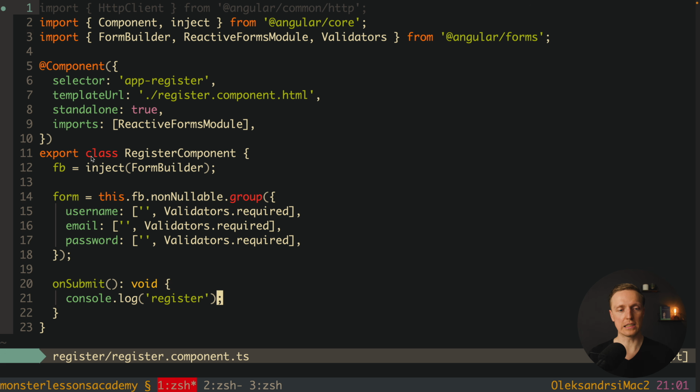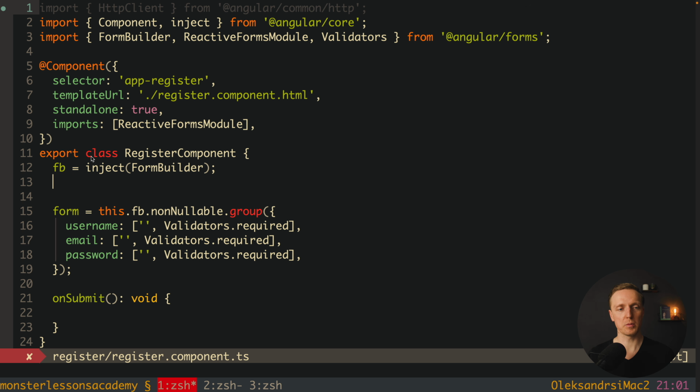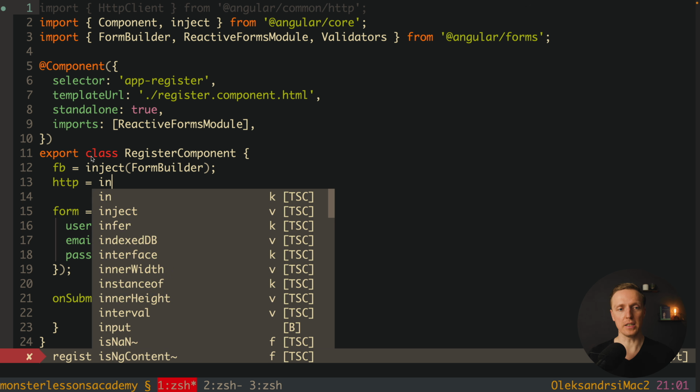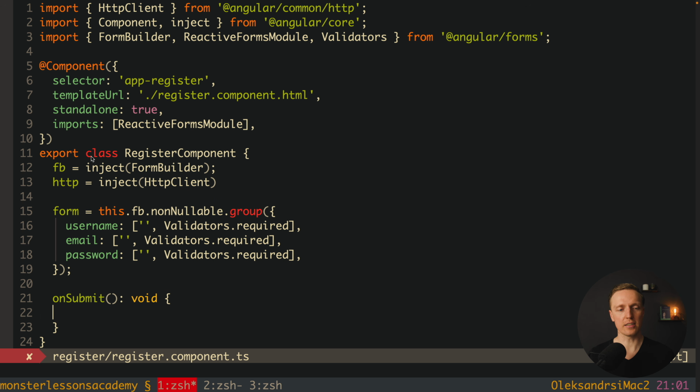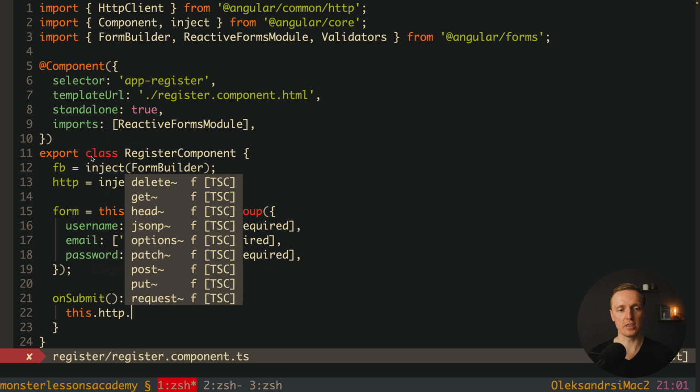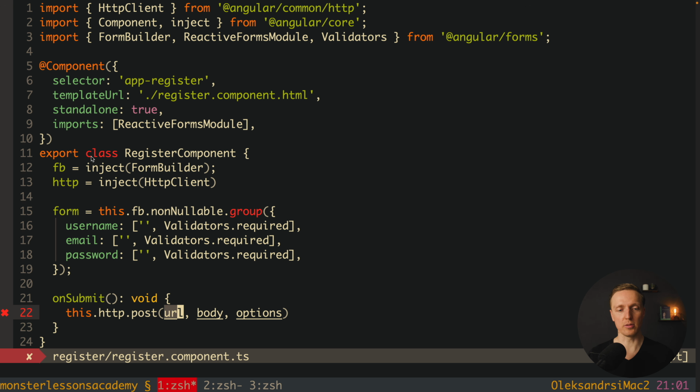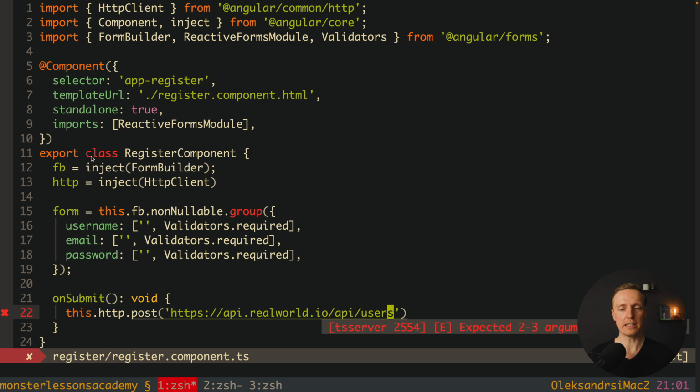So what we want to do inside onSubmit, we want to make an HTTP request, which means we must inject here our HTTP by using inject HttpClient. Now here inside onSubmit, we can call this HTTP post, because this is a post request, and we must provide first of all a URL here. And our URL is https://api.realworld.io/api/users. And this is exactly the request to create new user.